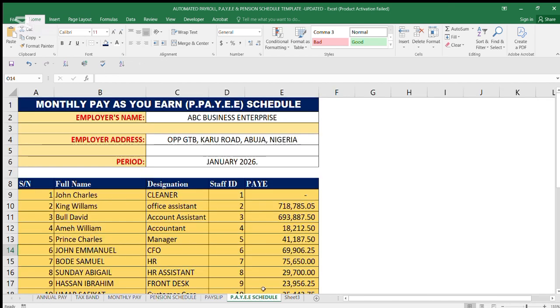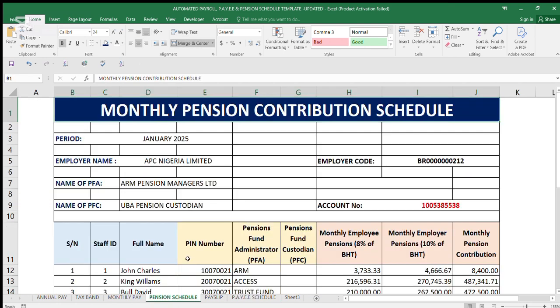So we come here, this is the pay schedule. If you want to make any adjustments from the annual pay, once you change anything there, the adjustment will run through from the beginning to the end. Once this is prepared, all you need to do is print it. This is the pay schedule, and this is the pension schedule. Take this one to the pension bank and do the remittance.